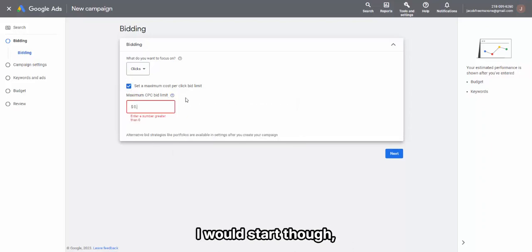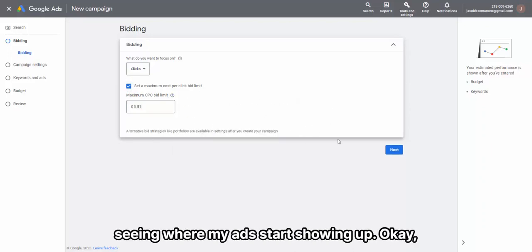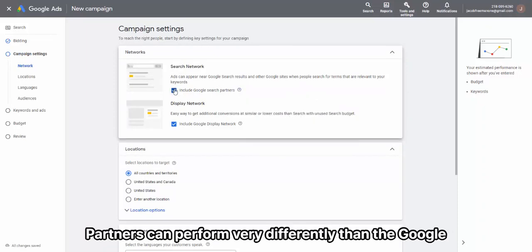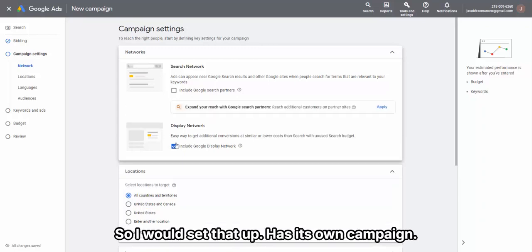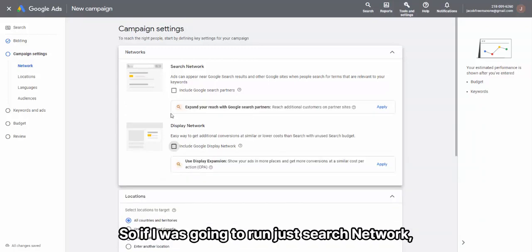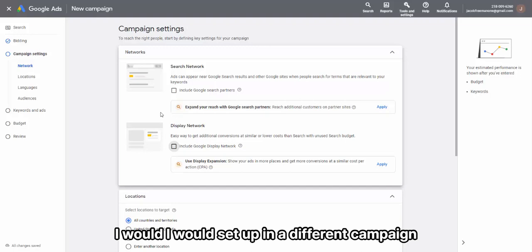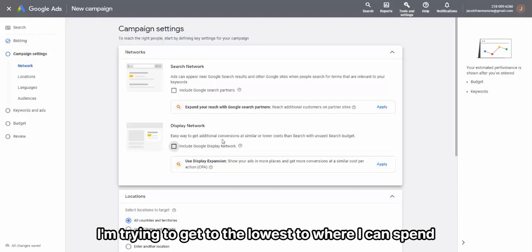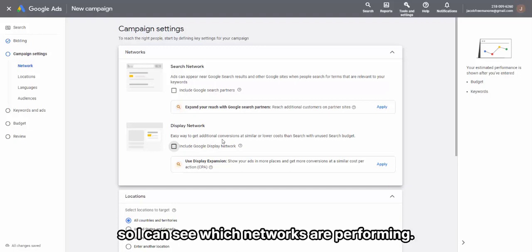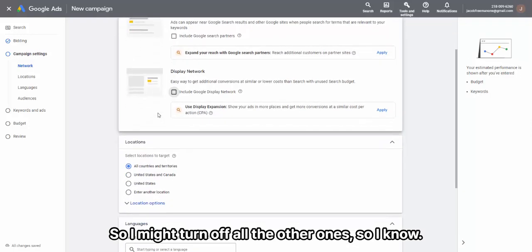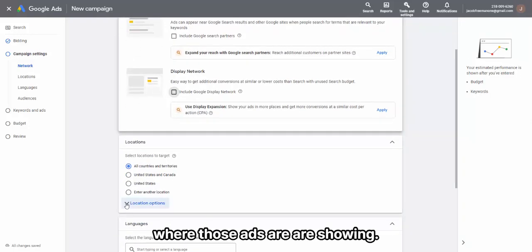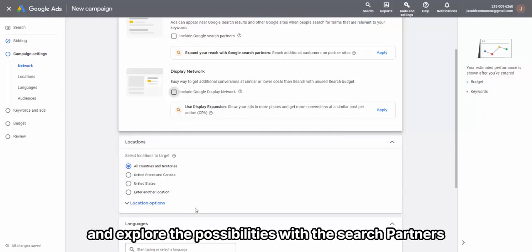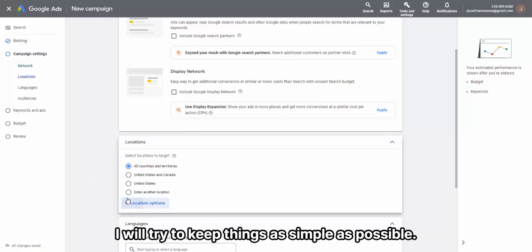Okay, so in this one, I would start low. I start low to start seeing where my ads start showing up. Okay, so these are some big things. Google search partners can perform very differently than the Google search campaign. So I would set that up as its own campaign. So if I was going to run just Search Network, I would set that up in a different campaign, or if I was going to do Google Display Network, I would do that in a different campaign. I'm trying to get to where I can maintain control, so I can see which networks are performing. So I'm going to turn off all the other ones so that I can maintain control over where those ads are showing. Once I find a good keyword and a good ad, then I can come back and explore the possibilities with the search partners or with Google Display Network. But we're trying to keep things as simple as possible.